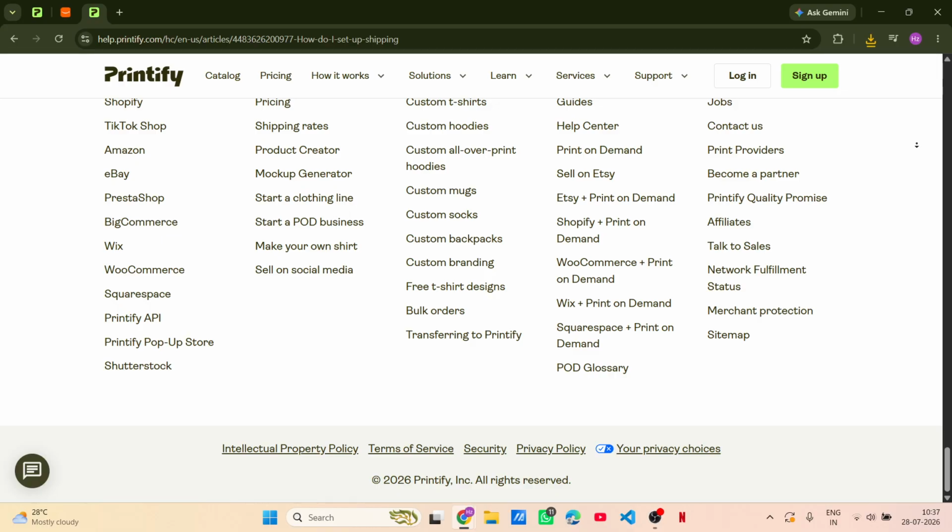And there you have it. Offering free shipping on Printify is a straightforward process that can significantly enhance your shop's appeal. Remember, it's not just about the shipping. It's about giving your customers a reason to choose your products over others.